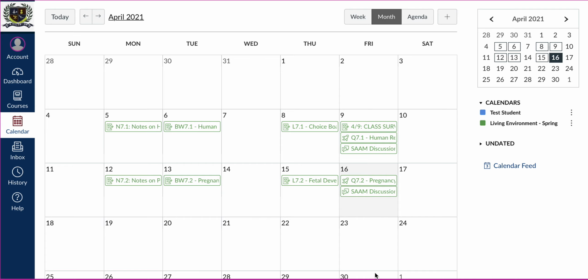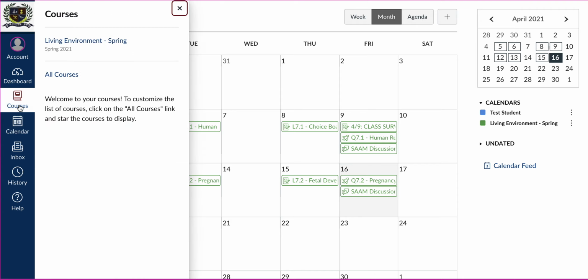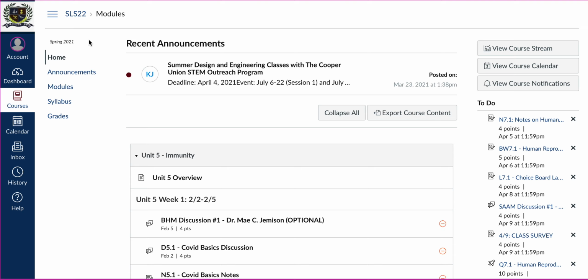Everyone. Today we're going to be looking at Canvas to try to determine where our missing assignments are in order to get caught up. When you log into Canvas, you'll see that you have courses listed on the left-hand side and then whatever courses you're currently enrolled in. So you can click on one particular course. We're going to use Living Environment Spring as our example.